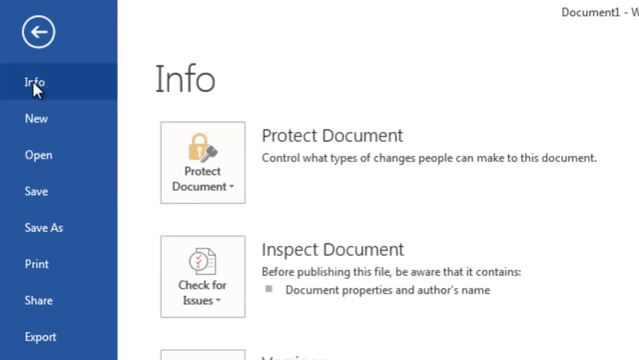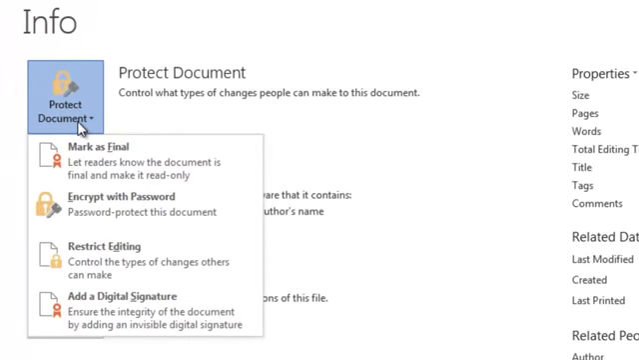We covered info. Let's say you would like to protect your document. If you click on the info link from the left panel inside the backstage view, and then click on protect document, I can mark it as final. I can encrypt it with a password. You can do that if you choose to. Also, you can restrict editing. You can choose who can edit the documents, and if you are trying to get advanced, you can even add a digital signature. So these are things that you can do to protect your document.